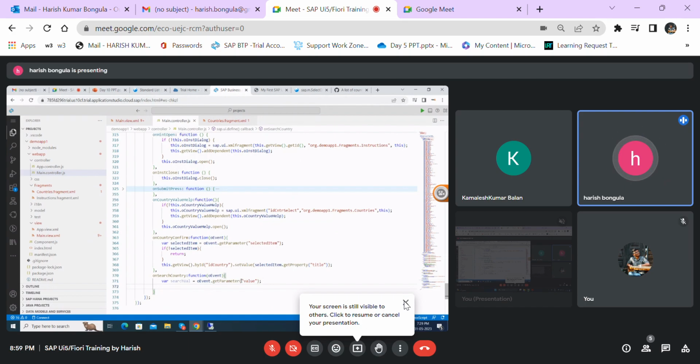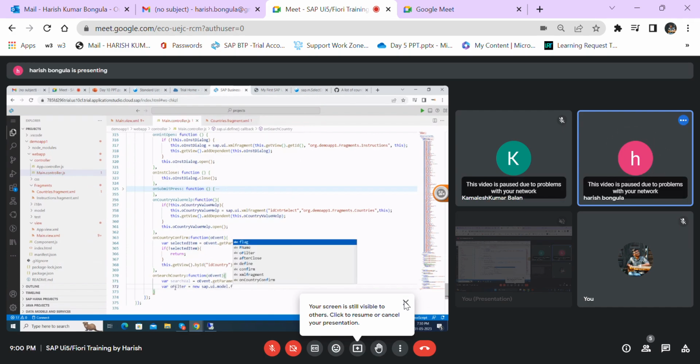And now we have one filter method in SAP UI5. If you pass that value in that filter method and you give the property on which you are filtering, it will automatically filter those values. Okay. Now I am defining a filter, oFilter. So now I'm creating a filter, new sap.ui.model.Filter.